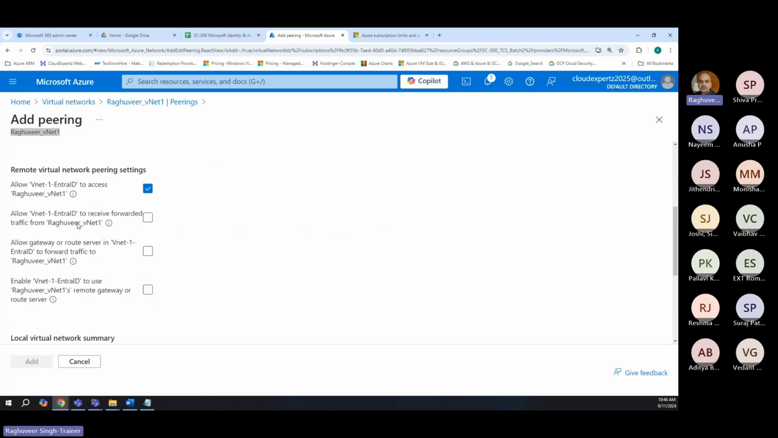Then I will provide some information, which is now that two networks are paired, how do I want to forward the traffic? So it says allow this network to access this network. Yes, because that's why we are doing the peering, so that the remote network can access the local network. And then it says allow the remote network to receive forwarded traffic from local network. Yes. Allow gateway or route server in the remote network to forward traffic to this. So you can select these settings basically. First two settings we select by default so that all the communication can work. The last two settings depend from project to project.